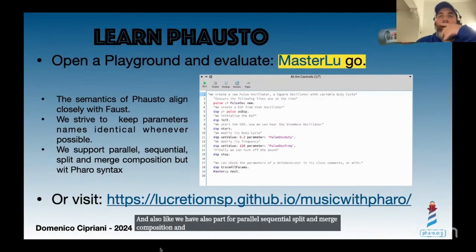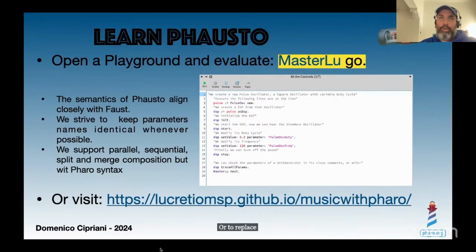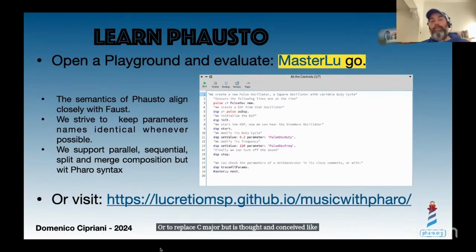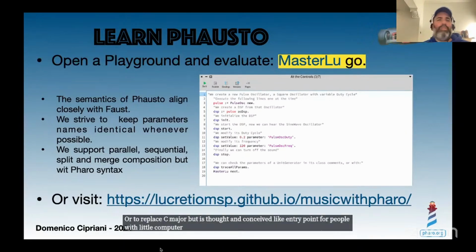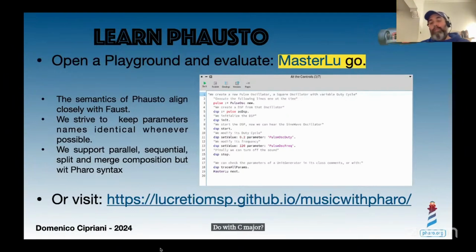And the idea behind Fausto is not to replace Faust or to replace C major, but it is thought and conceived as an entry point for people with little computer literacy or with little DSP programming experience to get familiar with how this works. And then there are many things that you can do with Fausto. Maybe there are some things that you will have to do with C major, in terms also maybe of interface, but it all goes together.